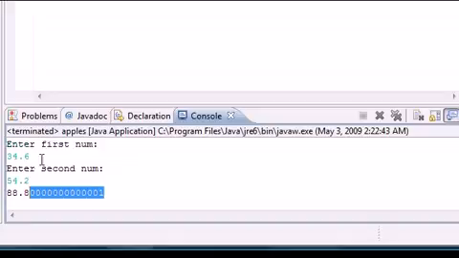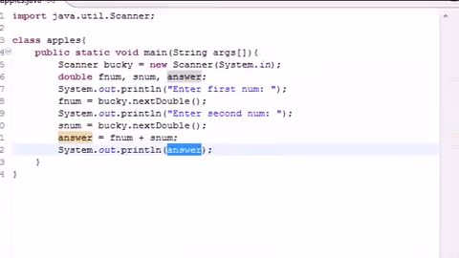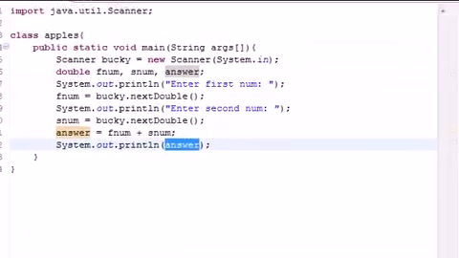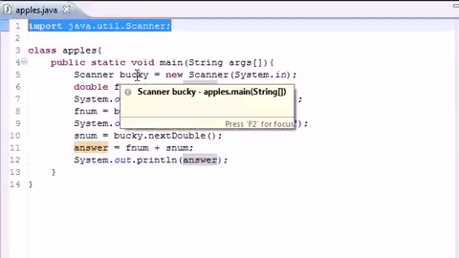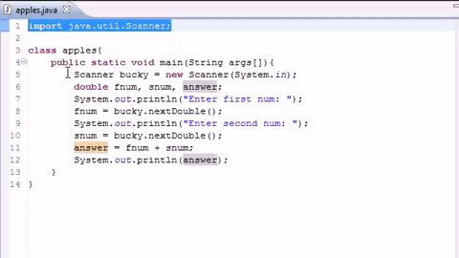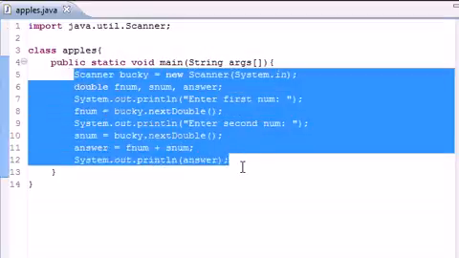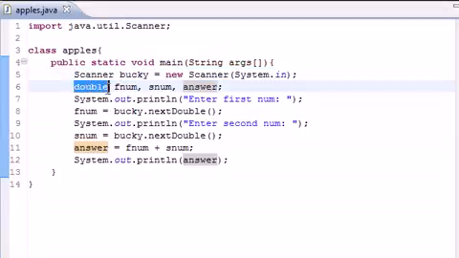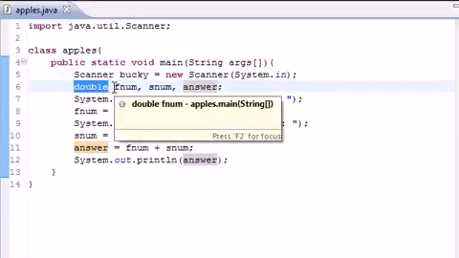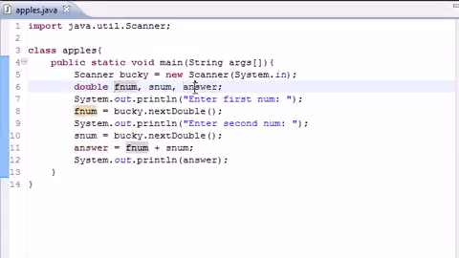So basically what I did: enter first number, entered it, enter second number, entered it, and then it gave us an answer. And again, to walk you through this one last time, what I did is import the scanner so I could use the Java scanner. And then I wrote everything in my main function, because that's where the computer looks first. The first thing I did was write a variable for the scanner just so we could use it. Next, I made 3 variables that were double, which means numbers: first number, second number, answer.